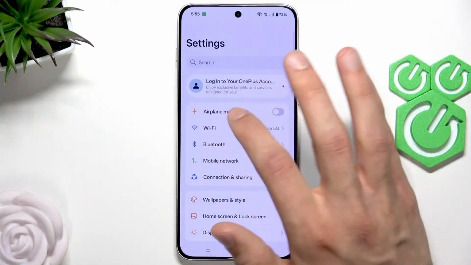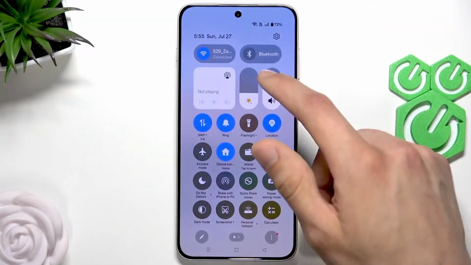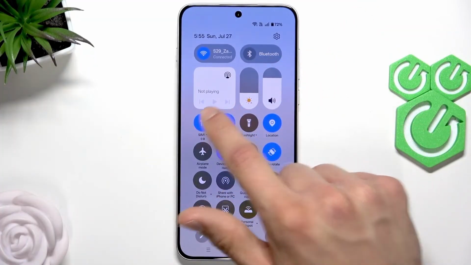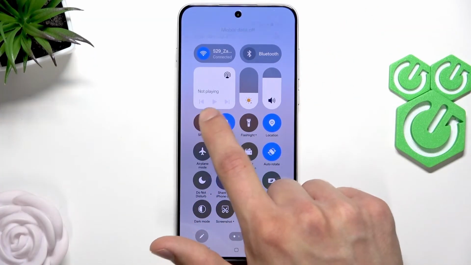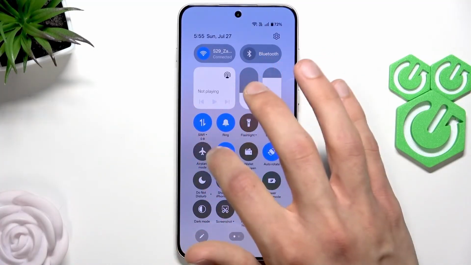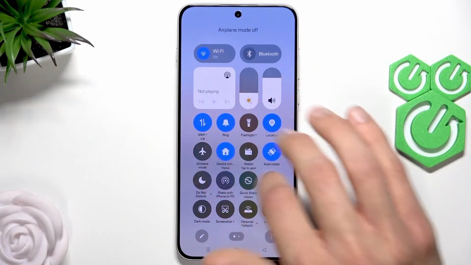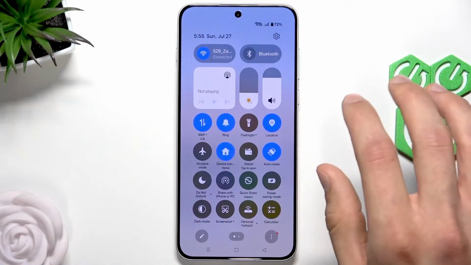So the first thing that you can do is toggle your mobile data by swiping down the quick settings menu, then switching it off, then on again in a while. Then alternatively, you can toggle the airplane mode on and off and see if it helps you.